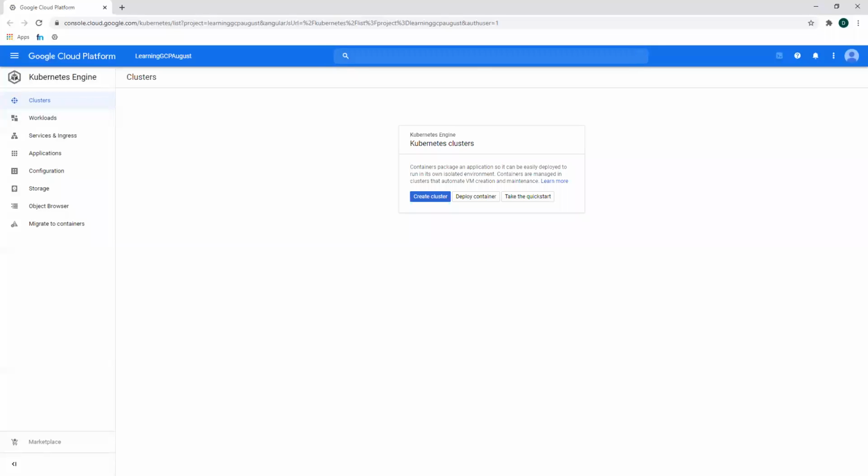Hey guys, so in this video I'll show you how to create a Google Cloud Kubernetes engine. Before we start creating a cluster, we need to make sure that we have the API enabled for this service.